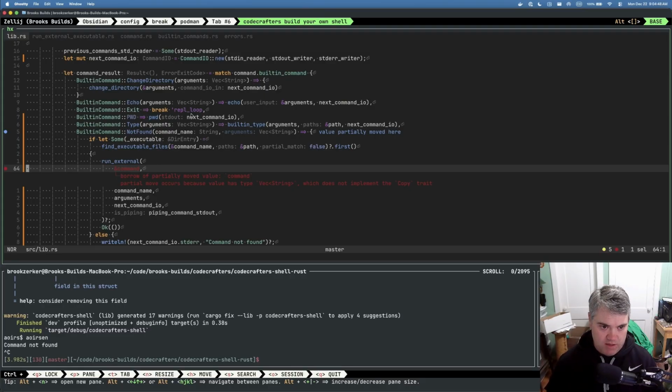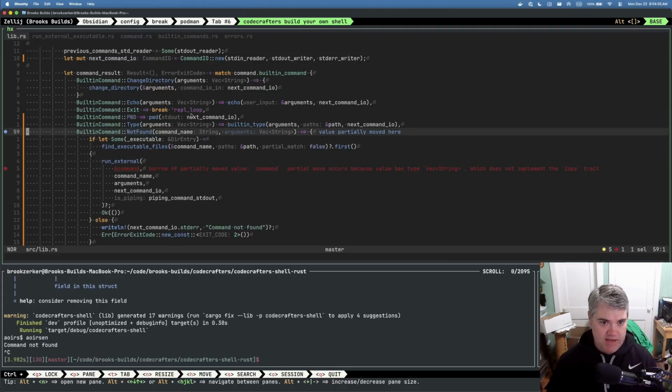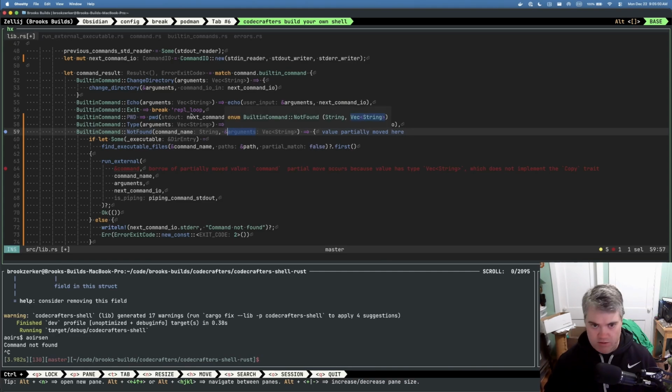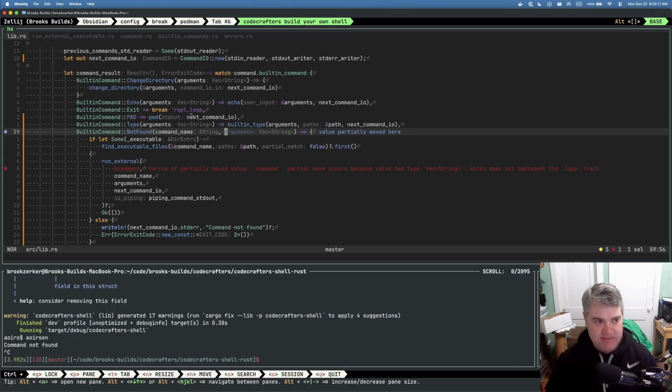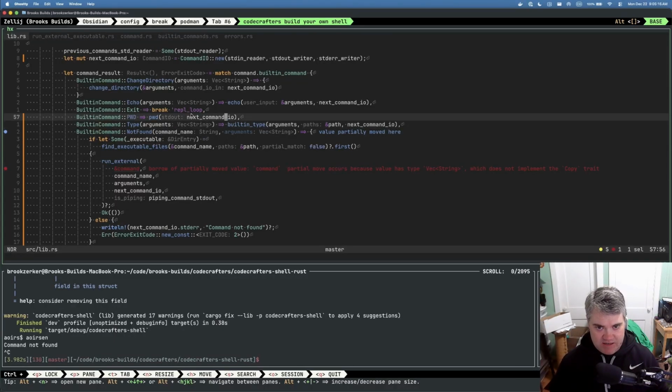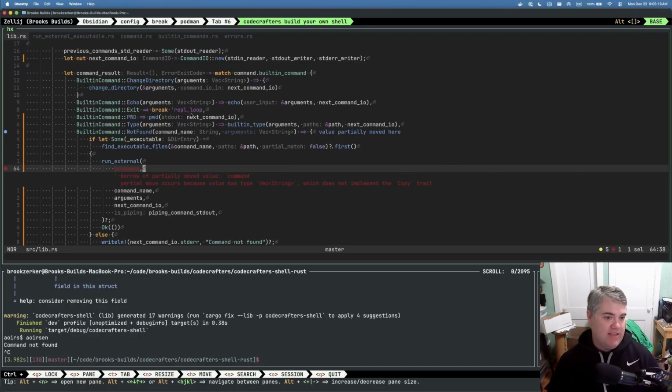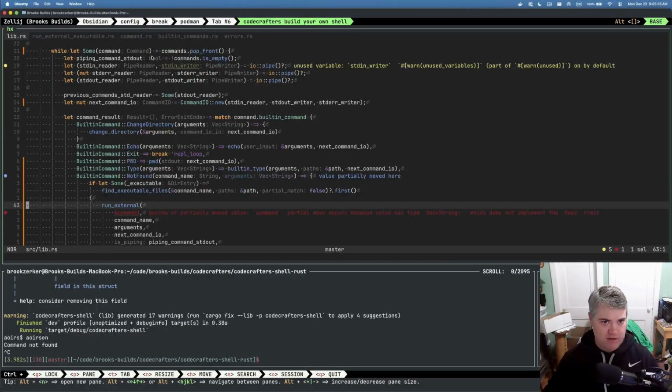Partial move occurs because value has type of Vec of String, which does not implement the Copy trait. And we move that here with our arguments. Now, I would love to be able to take the arguments out as a, that's not gonna be happy. So yeah, this is a problem here. Now, I can't clone it at this point. I could potentially clone the command up here.